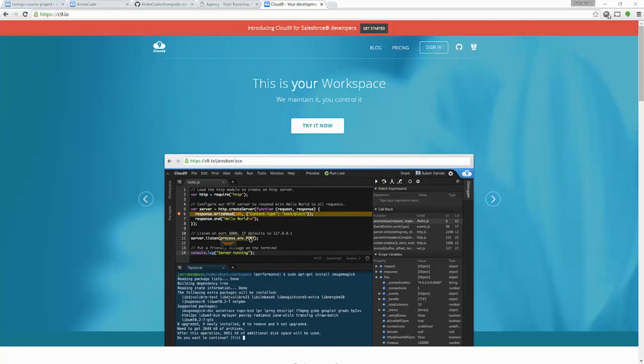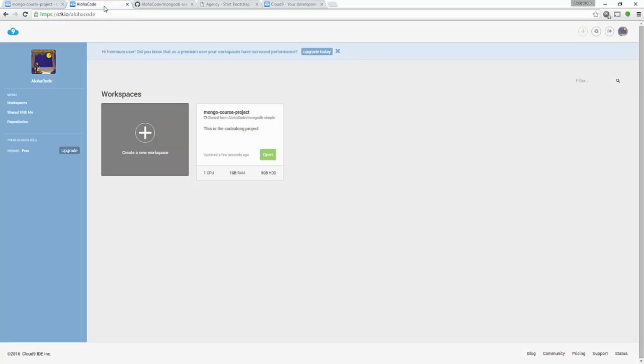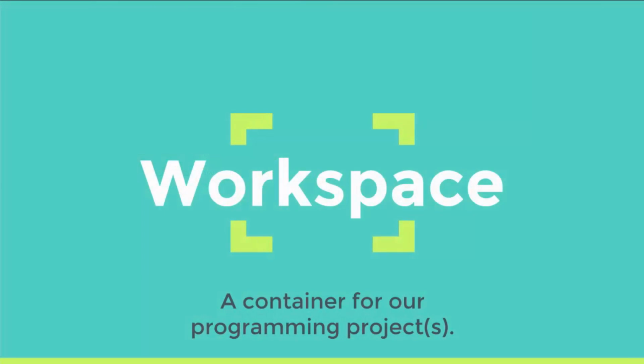When you do get your account set up, you can navigate to what's called the dashboard screen, which looks like this. This is the main screen for your Cloud9 account. And on this screen, we can create a new workspace. A workspace is a container for our programming projects. It's the place on Cloud9 where our project will live.